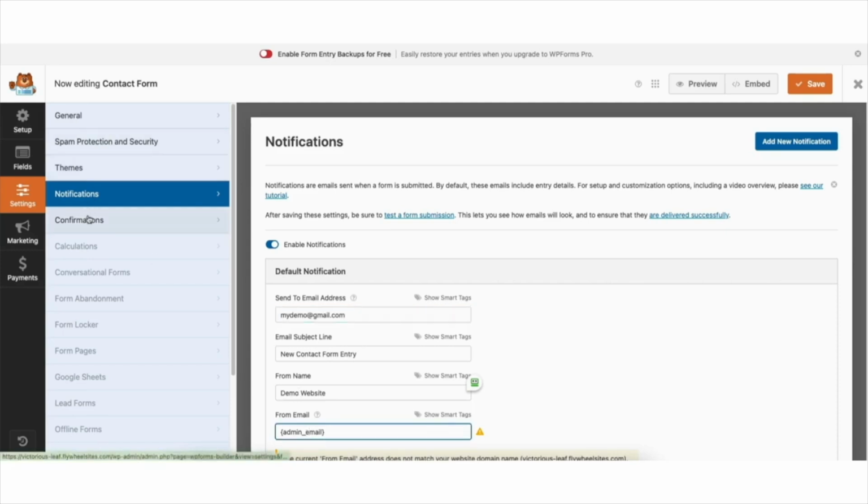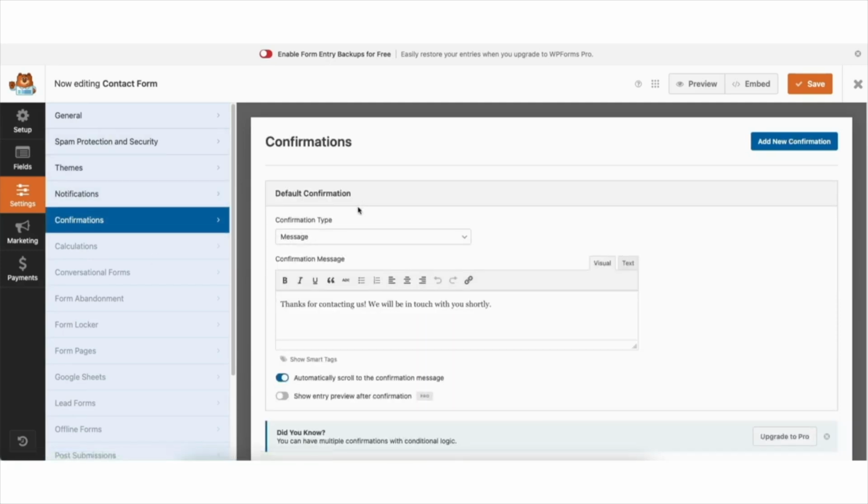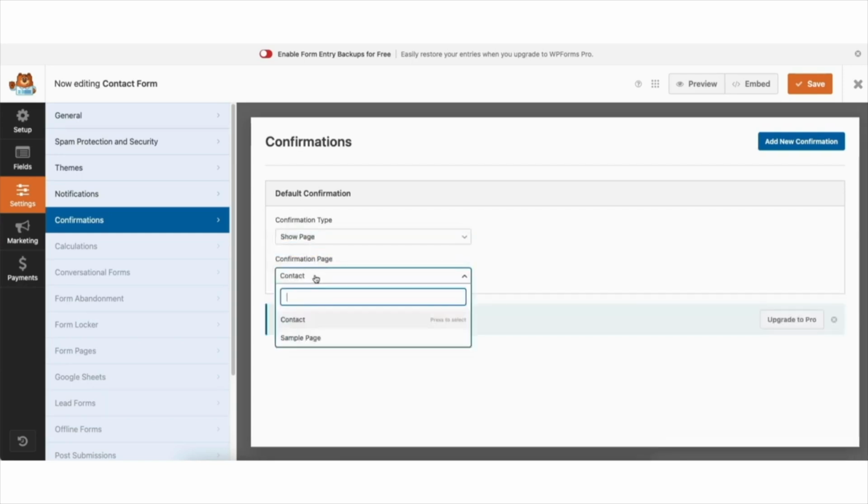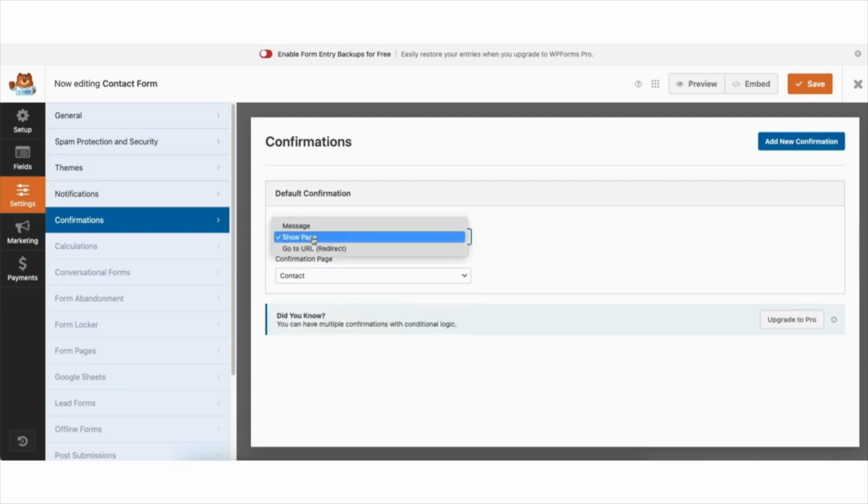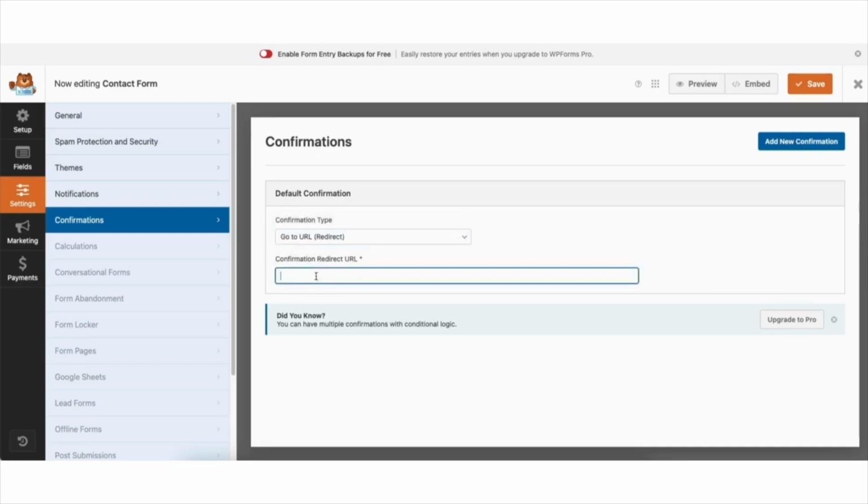Next, click Confirmations. Where you see confirmation type, you'll see Message is selected. This will show a confirmation message when someone fills out the form. You can change what the message says here. If you click Message under Confirmation Type, you can also select Show Page, and then you can select a page from your site that the site visitor is taken to once they submit the form. Under Confirmation Type, if I click Go to URL Redirect, you can put in a confirmation redirect URL they are taken to when someone submits the form.